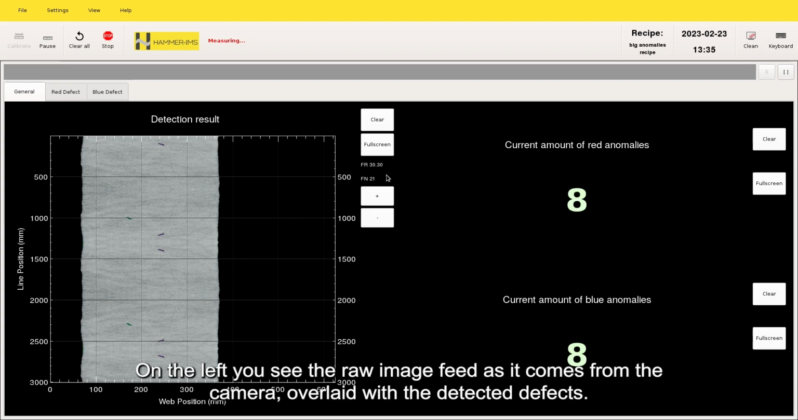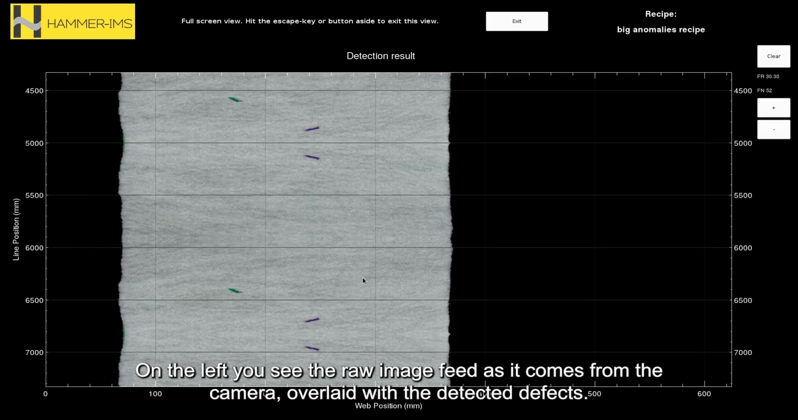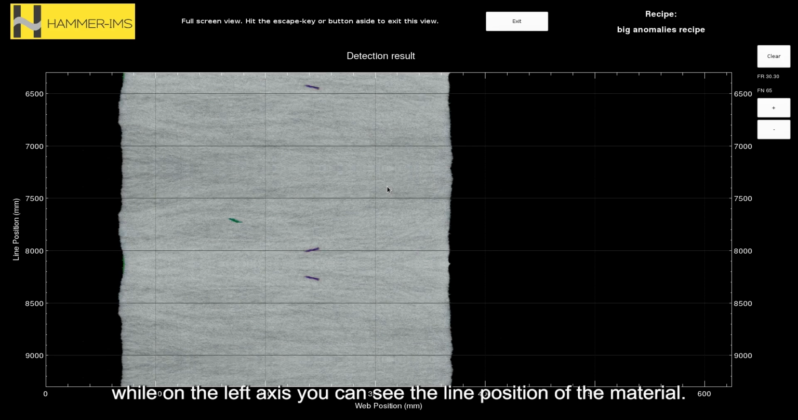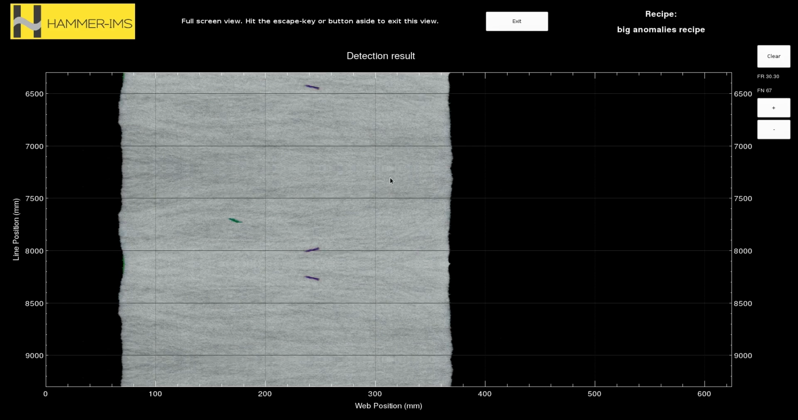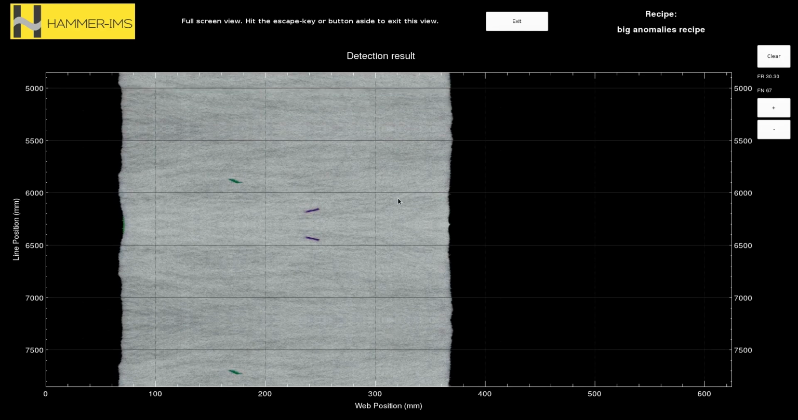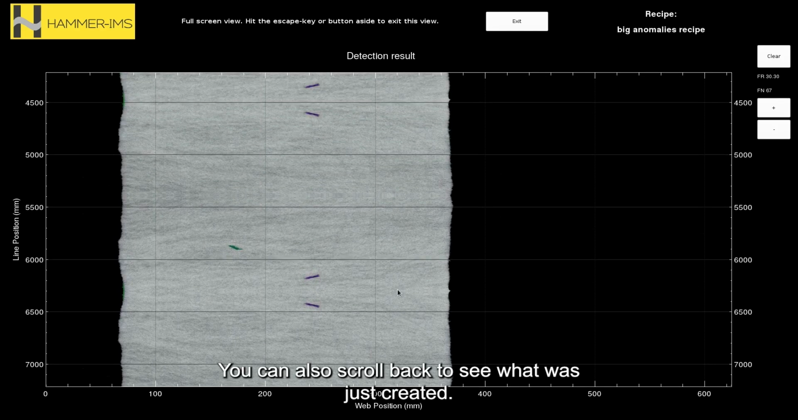On the left you see the raw image feed as it comes from the camera, overlaid with the detected defects. On the bottom axis you can see the width of the material, while on the left axis you can see the line position of the material. This scrolls continuously while your product is being produced. You can also scroll back to see what was just created.